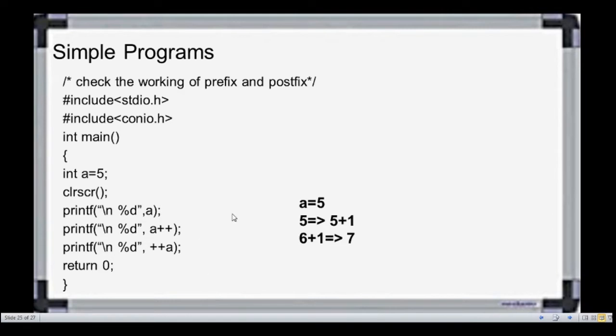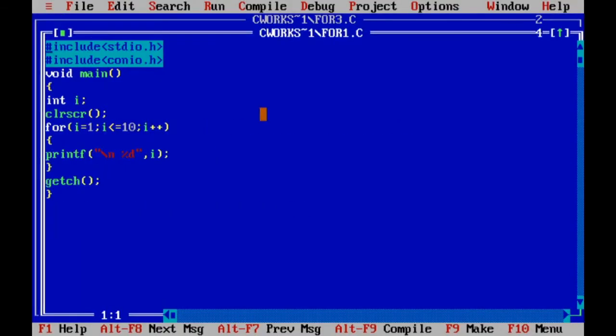Let's see some examples of the for loop using Turbo C. Here is a simple example to print the numbers from 1 to 10. First use your header files, then void main. I am using void main here. You can use int main also, but when you use int, it is necessary to give return 0. Int i, then clrscr, clear screen, to erase the previous program output. This is a function of conio.h.